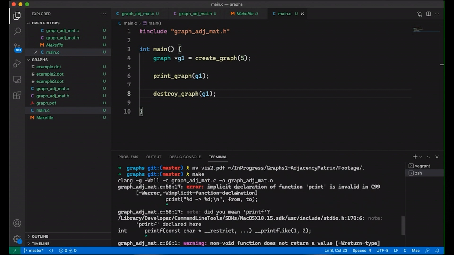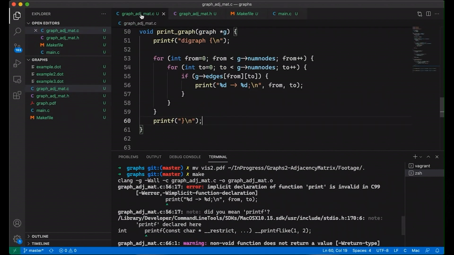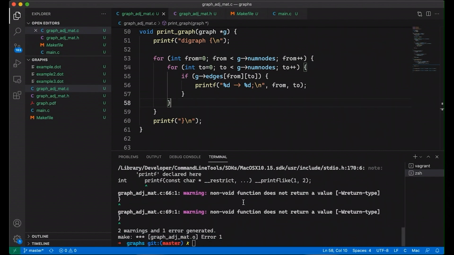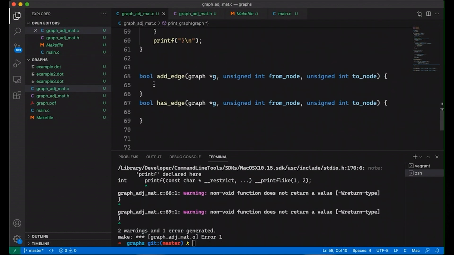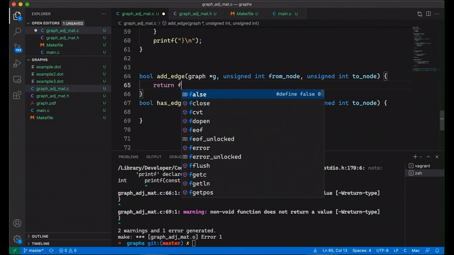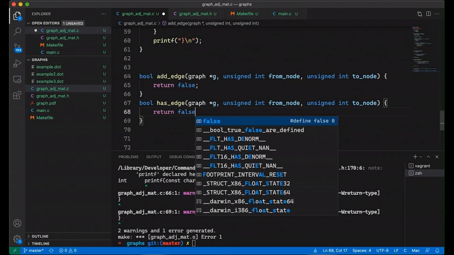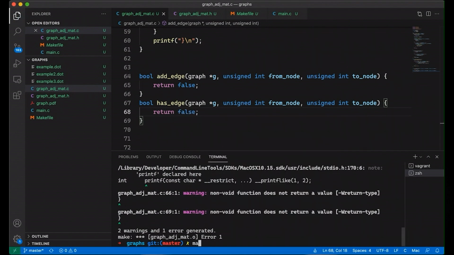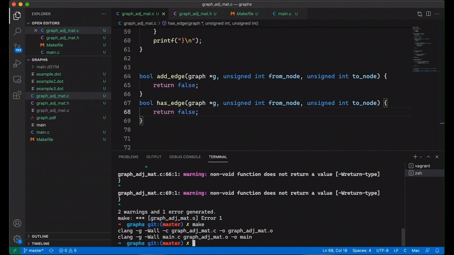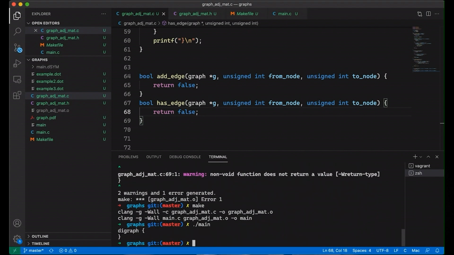Okay, so it's not liking the fact that I said print instead of printf. Good. And then we're also seeing that there's some non-void pointer functions that are returning nothing. So let's, for now, just to quiet these, let's return false. And return false. We will come back to you later. Okay, so now it compiles just fine. And we can run it, and we see we get an empty digraph, which is outstanding.